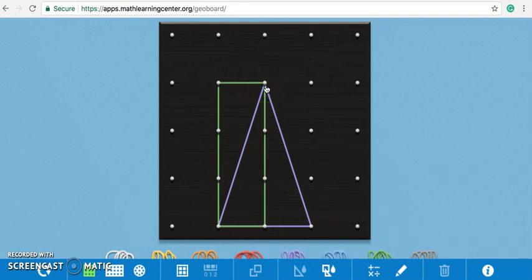So before our second lesson tomorrow, I would like you to practice creating some shapes and post these pictures and share with your classmates on Edmodo.